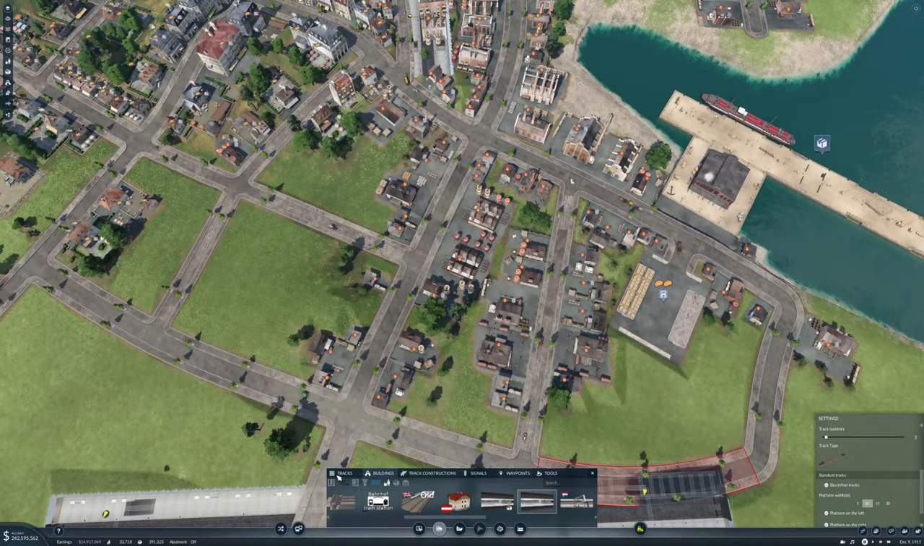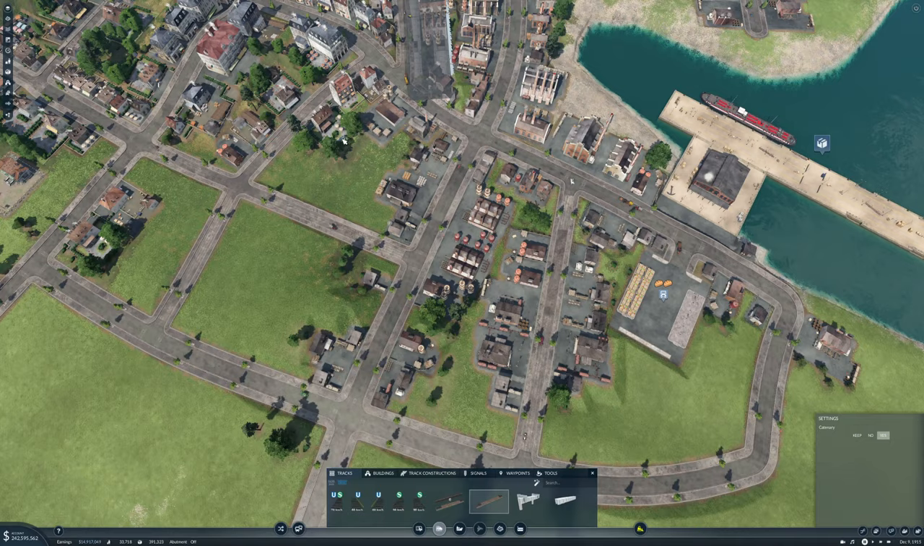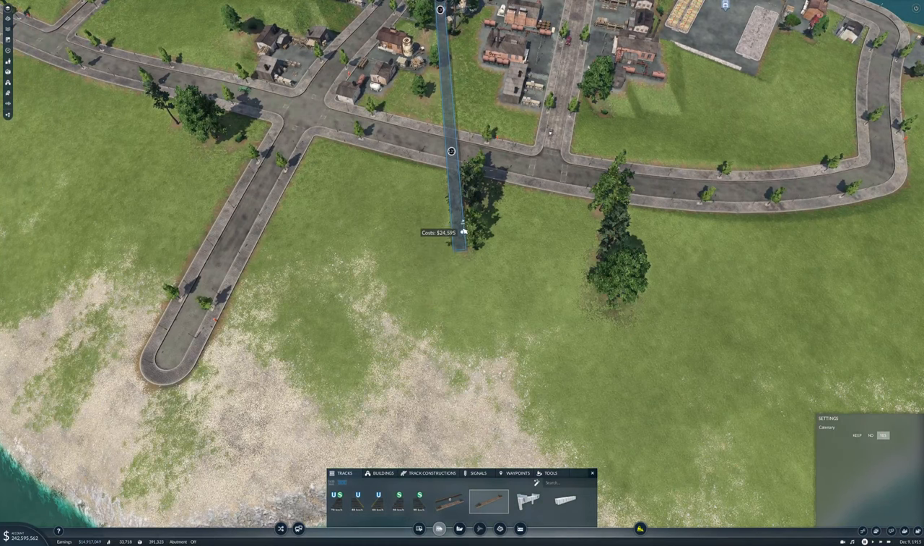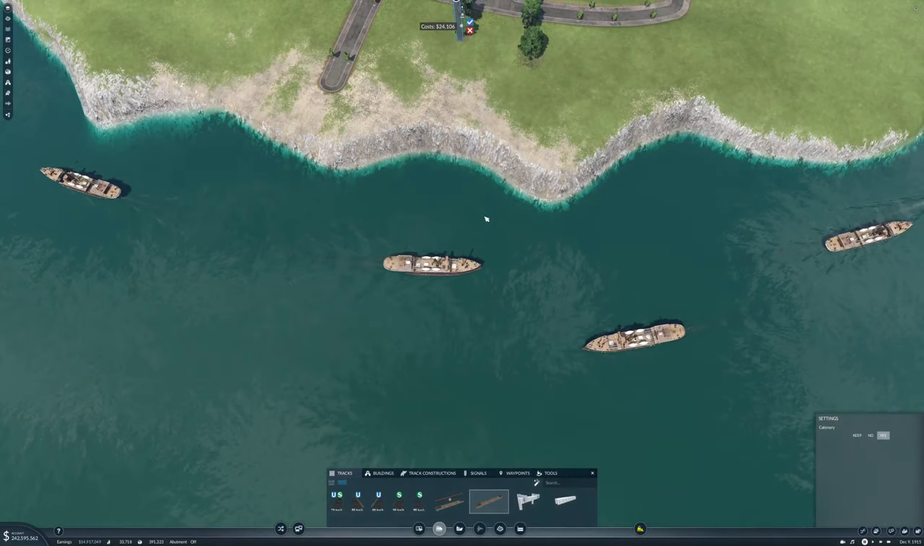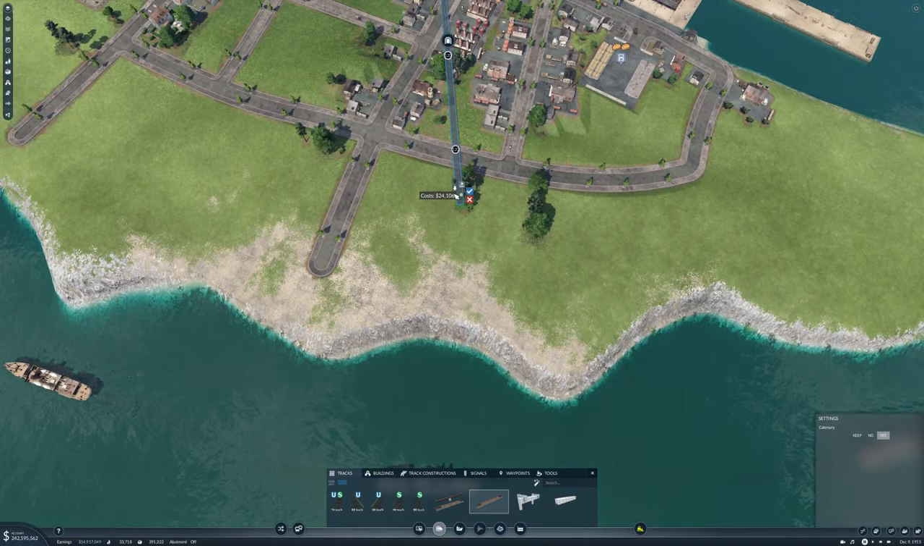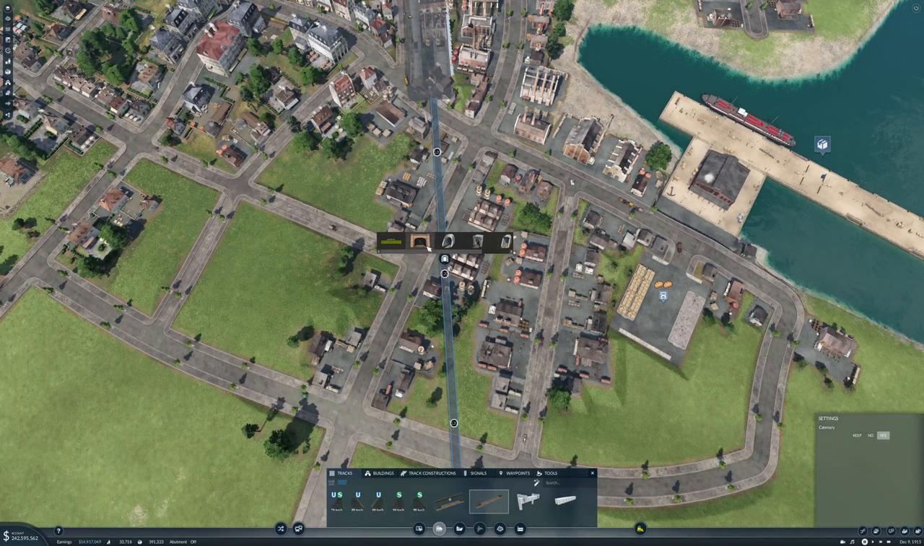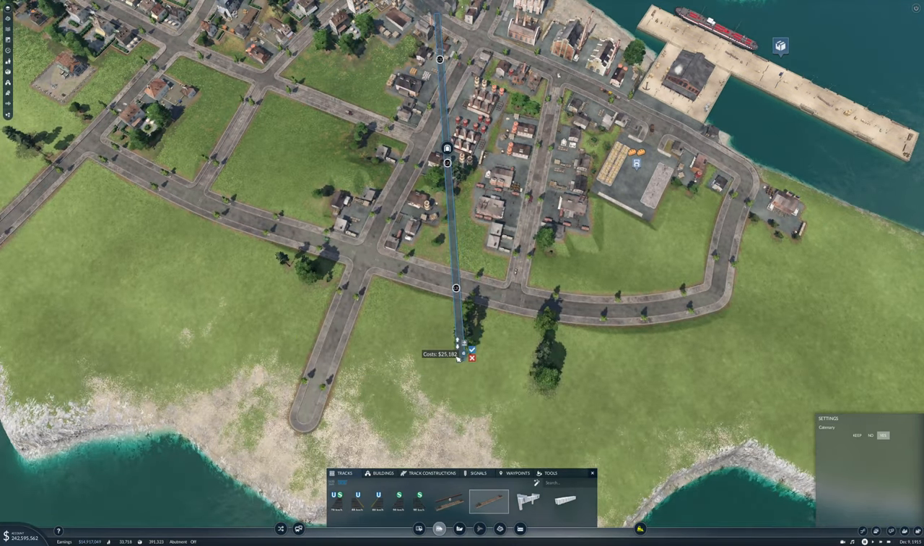Then we want tracks. We want catenaries. And we want to come out something like this. I don't necessarily want it to go up. I think I want it to be flat. And kind of like this tunnel. Dang it. Okay.